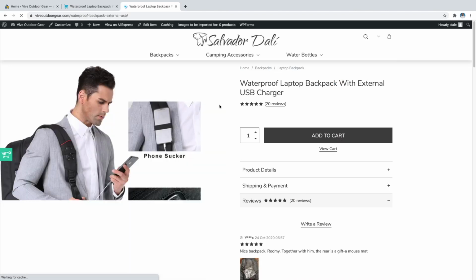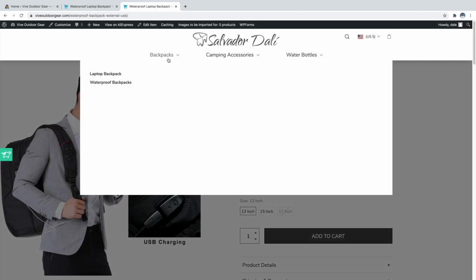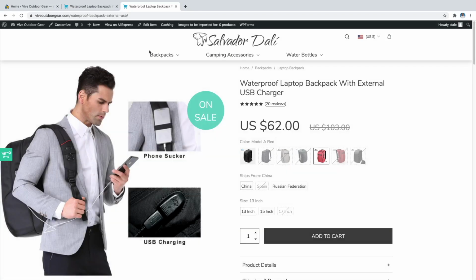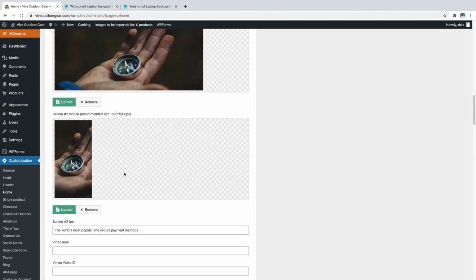And that's going to take me to the backpack product. Now you could also have it take you to the backpacks category if you want as well. So I'll just go back over to WordPress. So if you do want to change it to the backpacks category where you're going to have multiple backpacks, then let's just go ahead and do that.